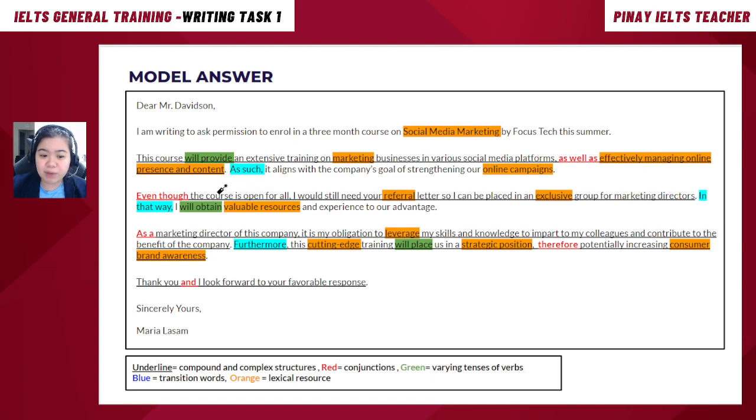Okay, the blue ones are transition words or connecting words. Again, as I've said earlier, you want to use as much as you can whenever you shift from one idea to another, to ensure a more cohesive and smooth transition of ideas. It presents a more structured letter. As such, in that way, furthermore. So do your research, guys. Download all these transition and connecting words and try applying them when you write your letter, especially when you write your essay. All right, and that's it.